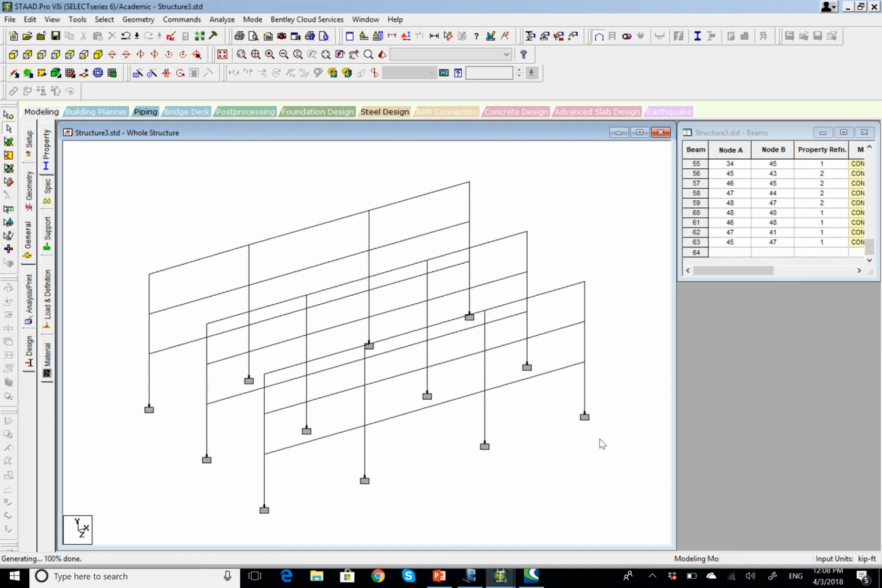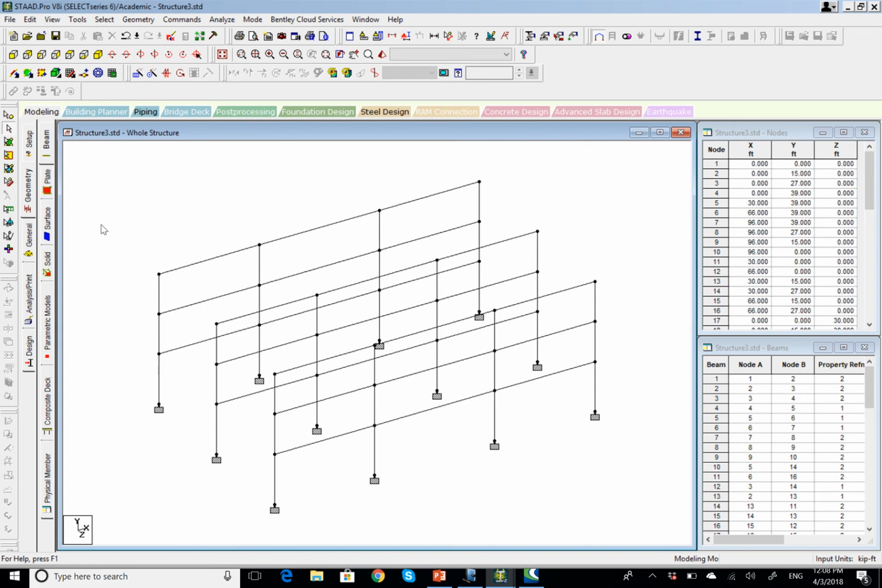Now I just need to define the girders in the other direction. In this direction, we're going to just draw them. So I'm going to go back to geometry over here, and then add beam. I'm just going to draw a beam member here, and then another one here, and then another one here, and then another one here. Those are the beams on the top, on the roof.